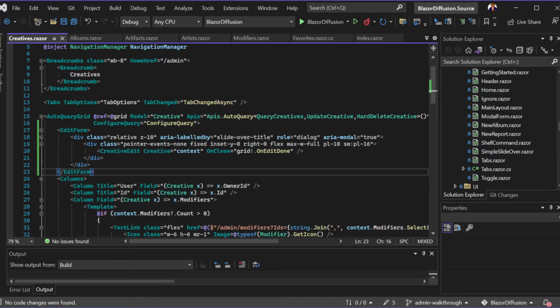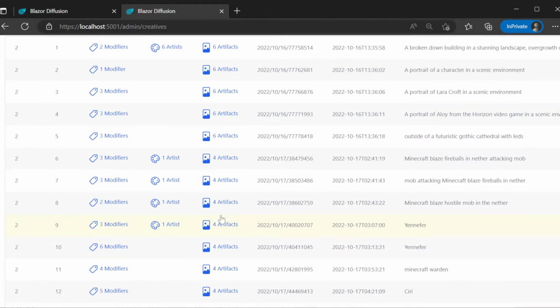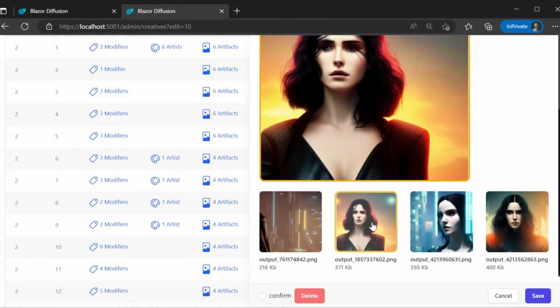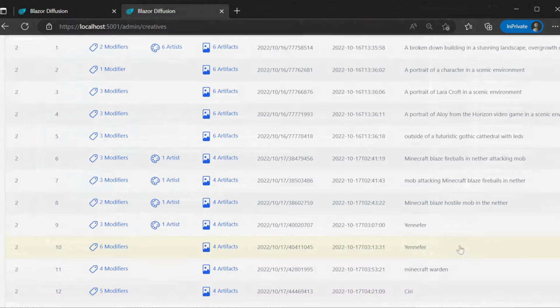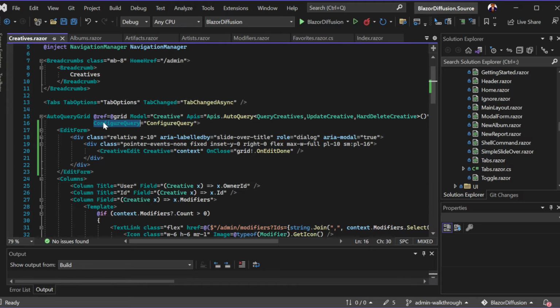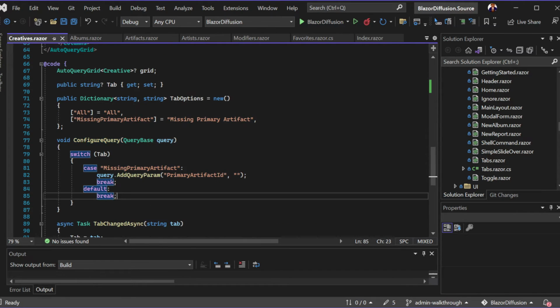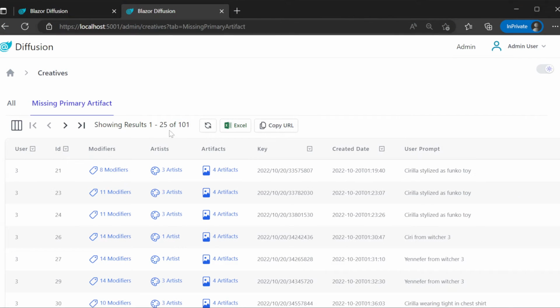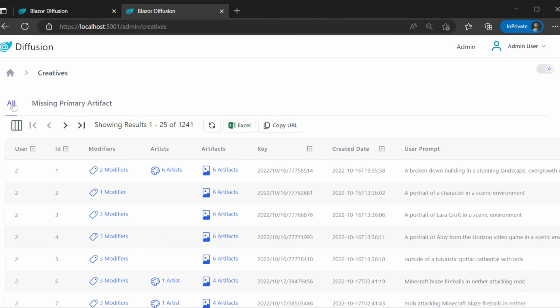Since most creatives already have pinned images, we also want to optimize the experience to only show those that are missing a pinned image and that need action. This predefined filtering can be done by overriding the configure query attribute to add a query parameter where the primary artifact ID is empty. Then we use a custom tab component to trigger a change in filtering behavior and refresh the same grid.